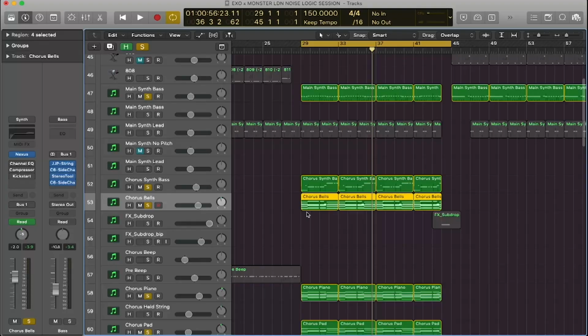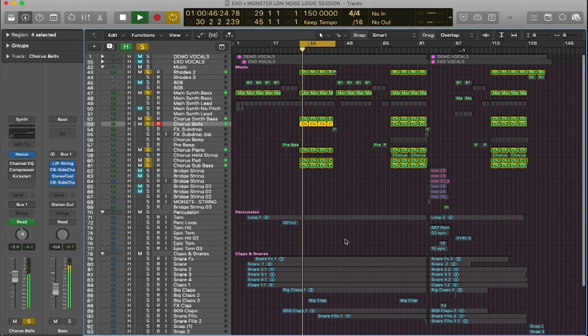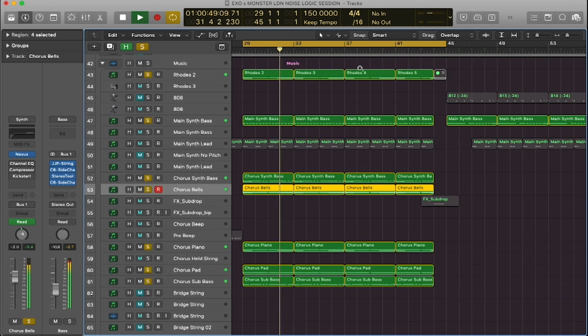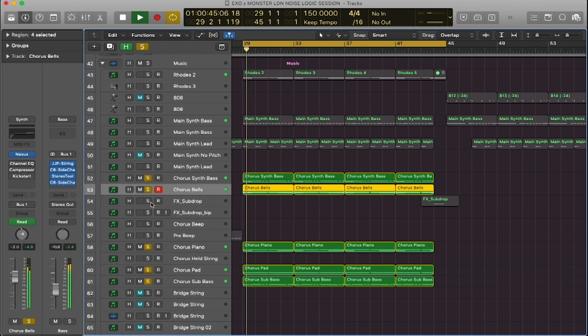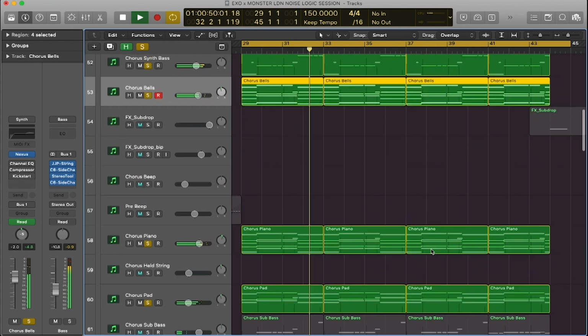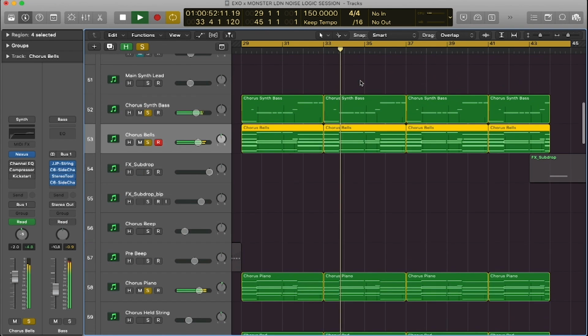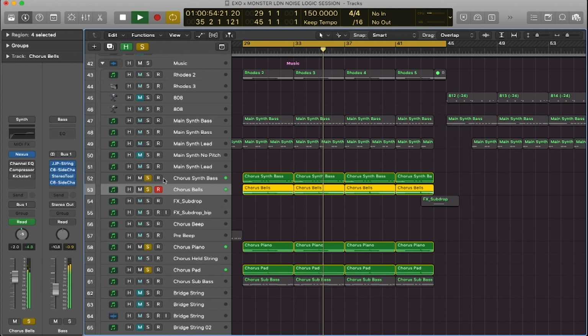The chorus is layered with quite a few sounds, so you can hear there's a piano, pad, sub bass, basically just to fill up the space in the track, add extra dynamic and make it feel like a defined section. So we'll show you some of those individually. As I start to unsolo here, you can hear pads, piano, a bell.